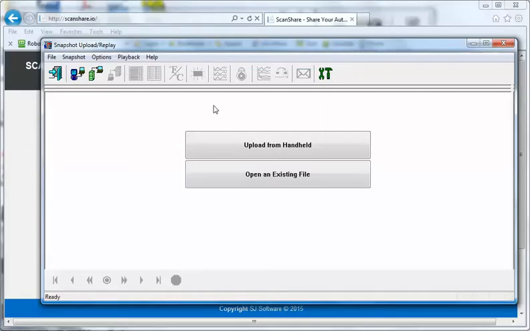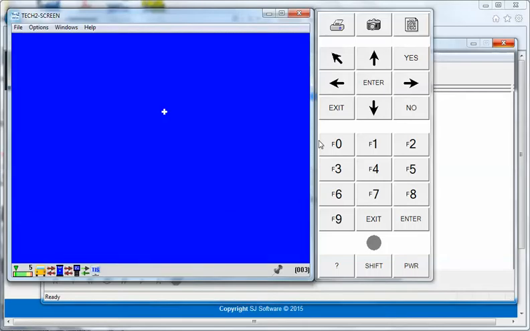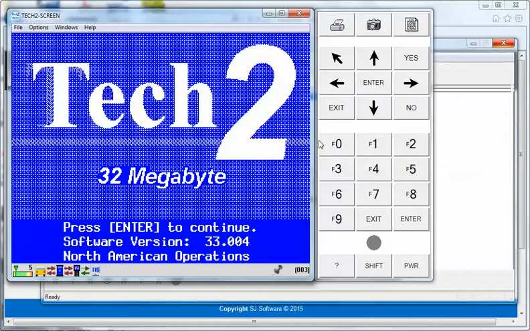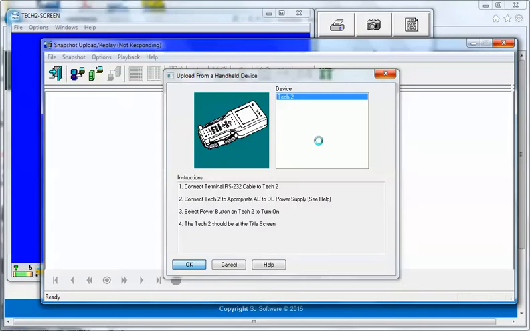I'm going to hit upload from handheld and say OK. Now, if you are communicating properly, you're going to see the screen do this. It kind of goes blanking out now and then, with a line going across it and such. It's going to take some time to download from the tool.